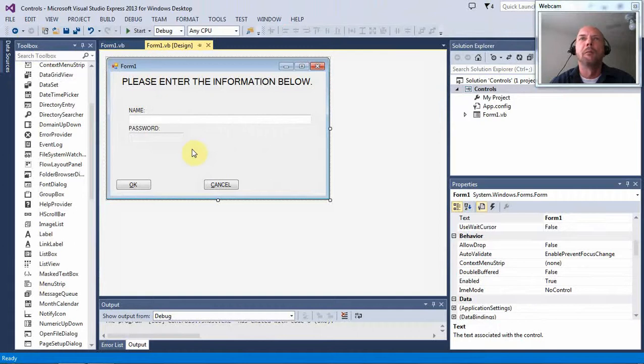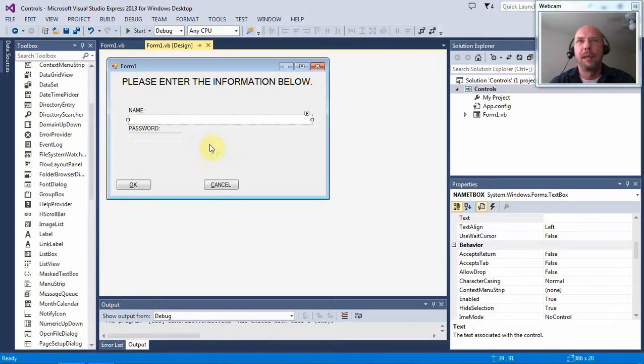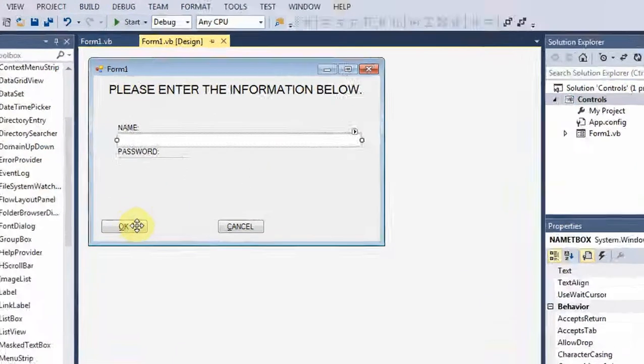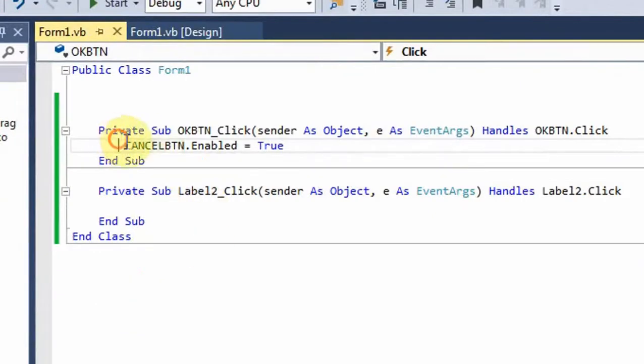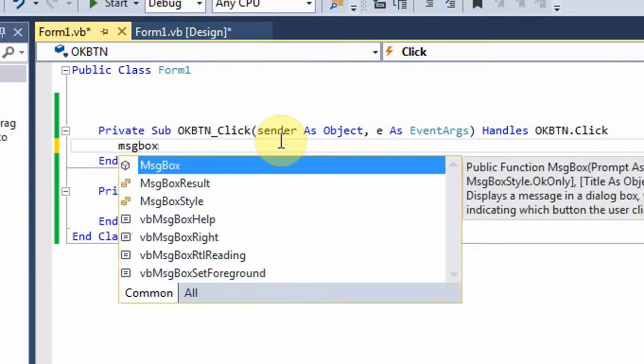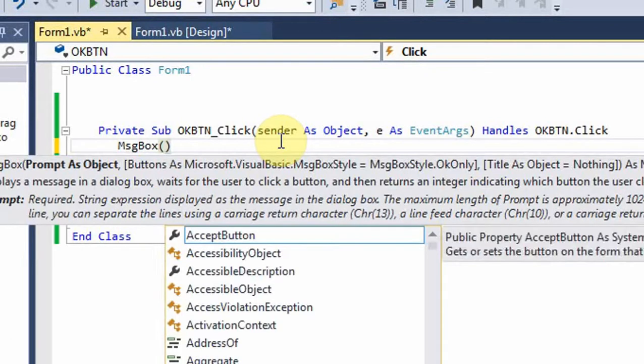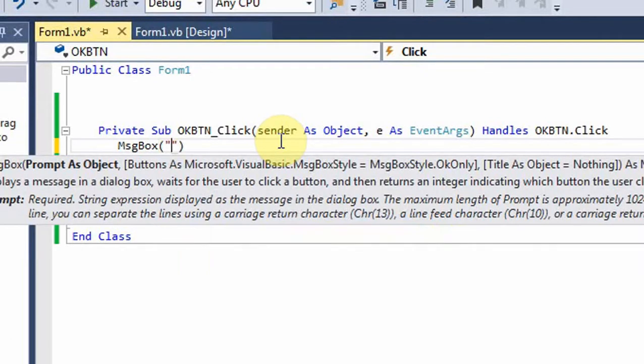Okay? Now, what do we do with the text that's in the text box? You basically get it out. For example, let's say somebody clicks the OK button. We're going to take this cancel button, Enabled true out here, because we know how it works. What I'm going to do is create a message box, and I am going to put here a text that says, the user entered this.